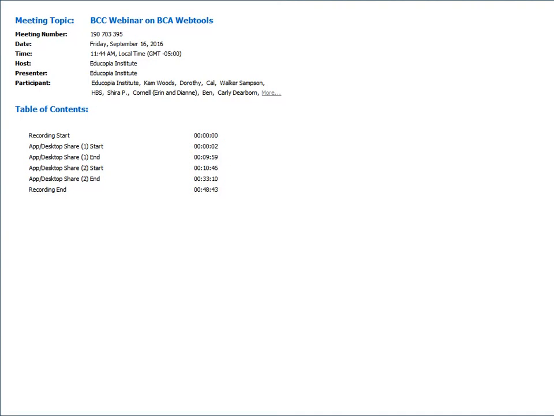Other questions for Cal and Cam? Oh, Gabby just chatted one. Do you guys see that? I'd be curious to know whether people are imagining using BCA to facilitate internal staff access as well as researcher access.